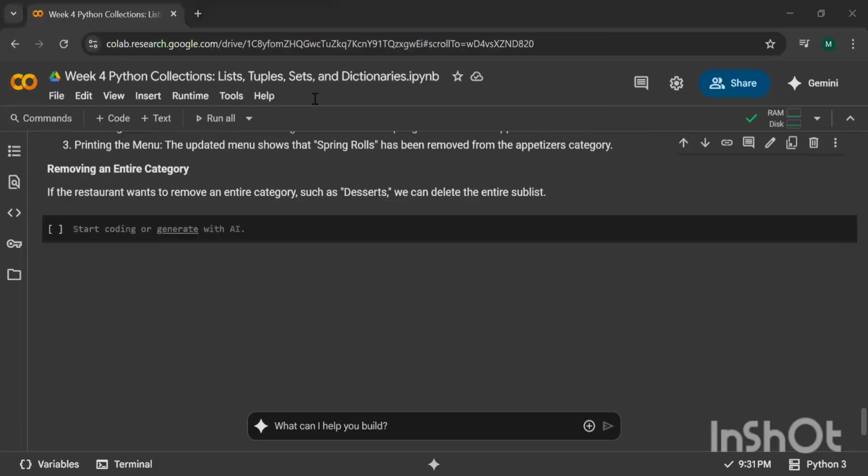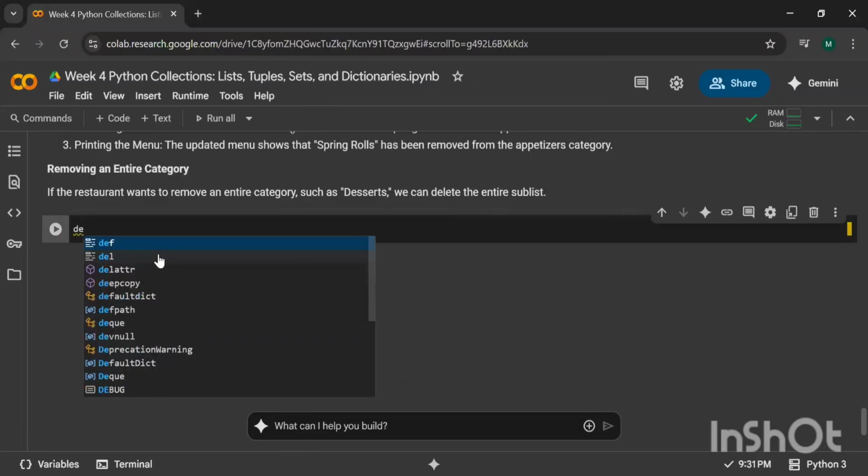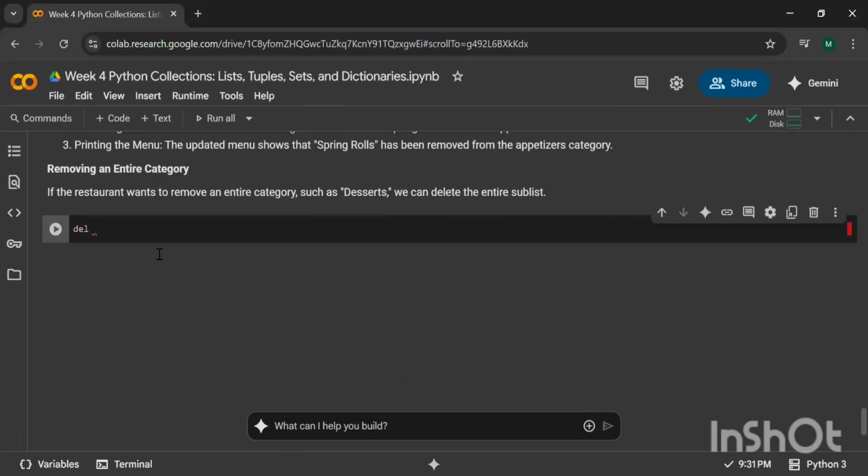Now let's do how to remove an entire category. For that, I am going to use del. I will not suggest you guys to use remove in the nested list, because in a nested list you guys can make a little blunder out of it. Use del if you want to remove a whole list, and use remove if you want to remove any particular item.